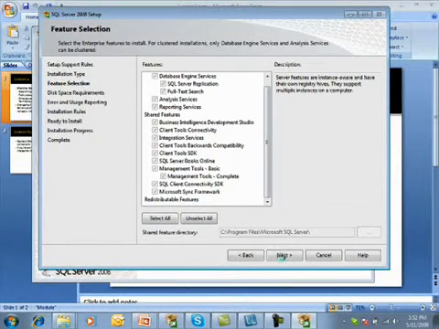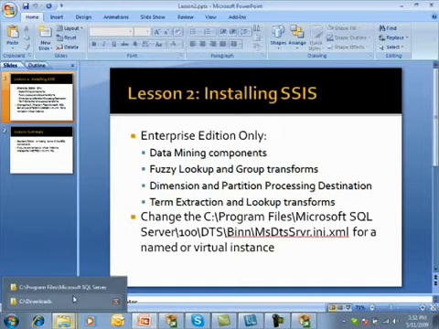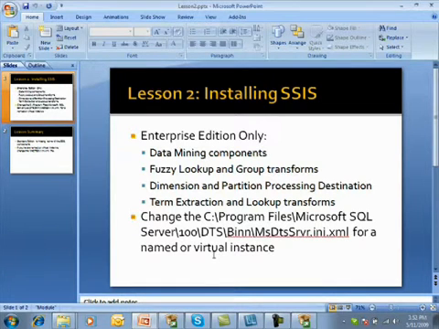After that, you'll hit the Next button, and it will just simply install. There's no additional checks or anything like that it will ask you to do at that point, for Integration Services, that is. After the installation, you're ready to now go ahead and modify the msdtssrvr.ini.xml.